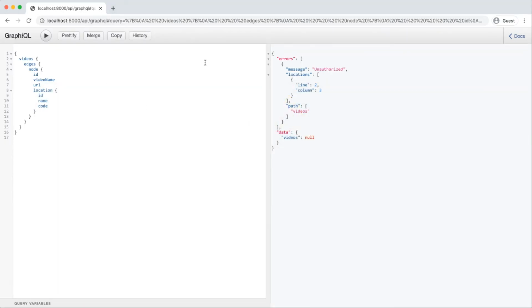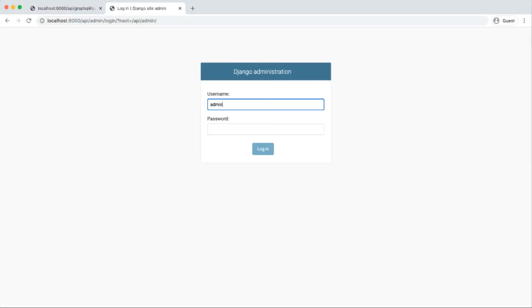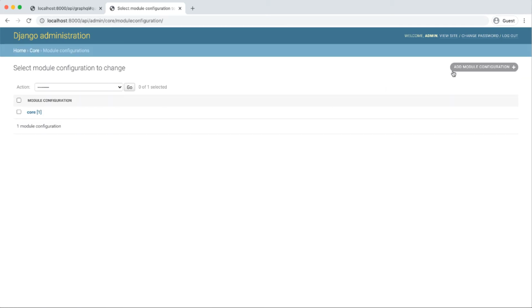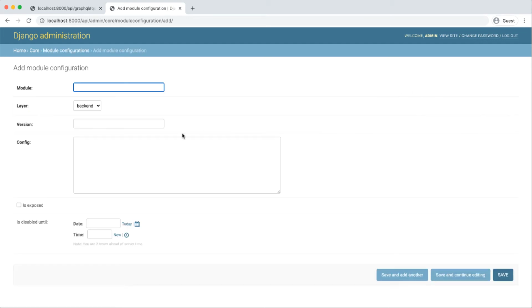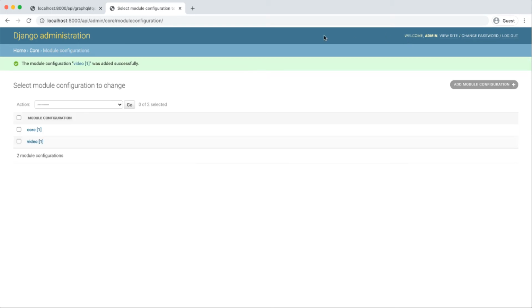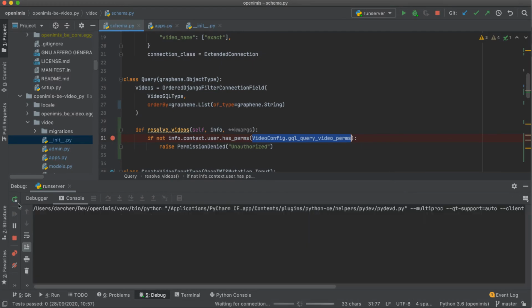go back to the admin screen. Here we can go to the module configurations. And you can see that we have the core that we created earlier. So we're going to create one for video, still backend, version 1. We are going to set the permissions to 000. Now that's saved. If I go back to my application, I need to reload it, of course.